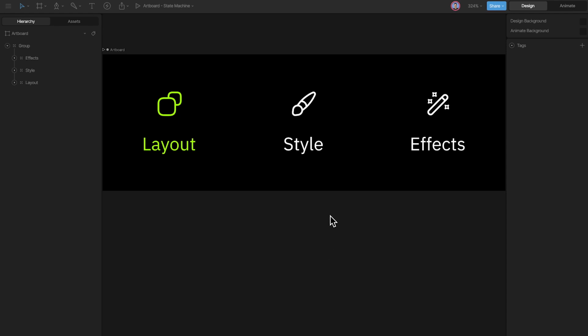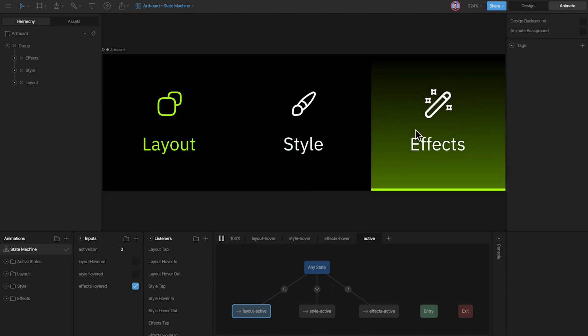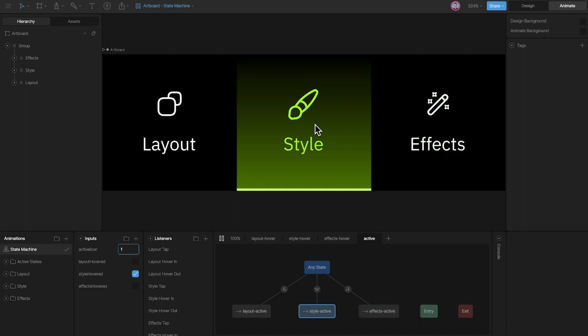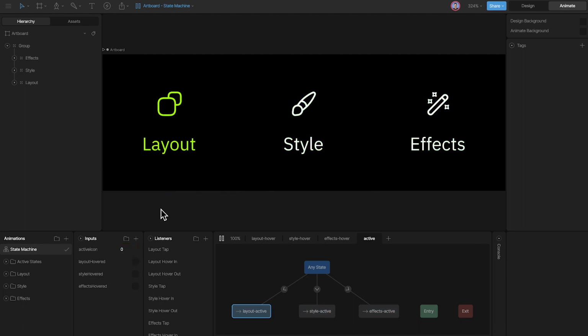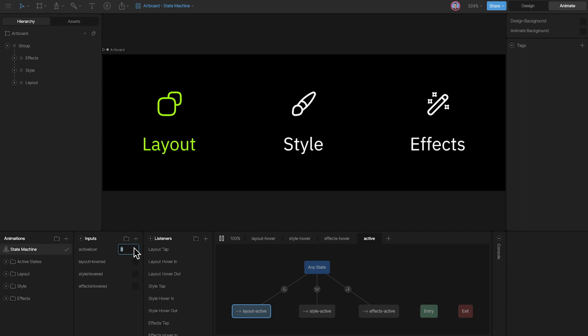To demonstrate the use of events, I've created a menu example which has the interaction setup. You can see we have the hover interaction and the click interaction to change the active item. Now how the state machine is set up is I have the different booleans for the different hover states and a number input to keep track of the active item. Now all of this works together with the listeners for the hover in and hover out, and also the pointer down event to change the active icon number input in regard with each item.